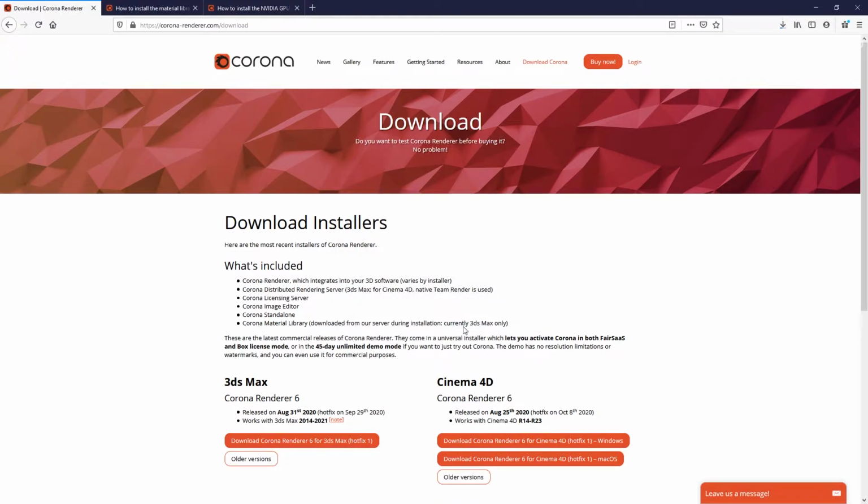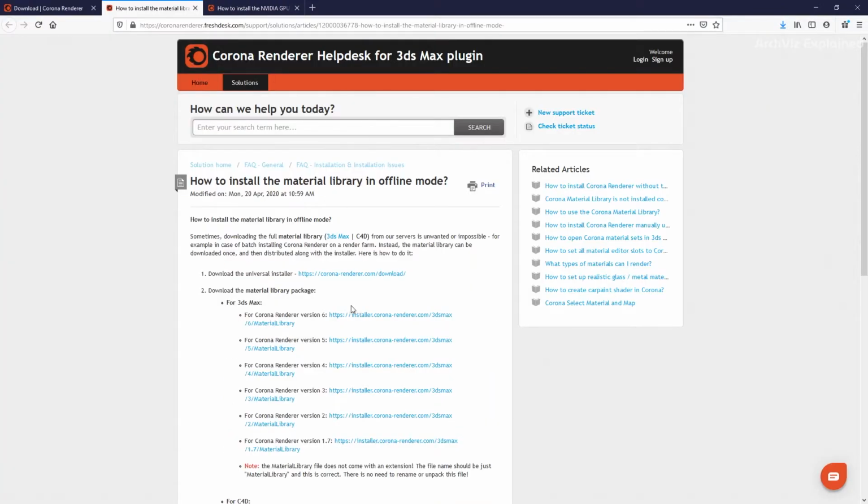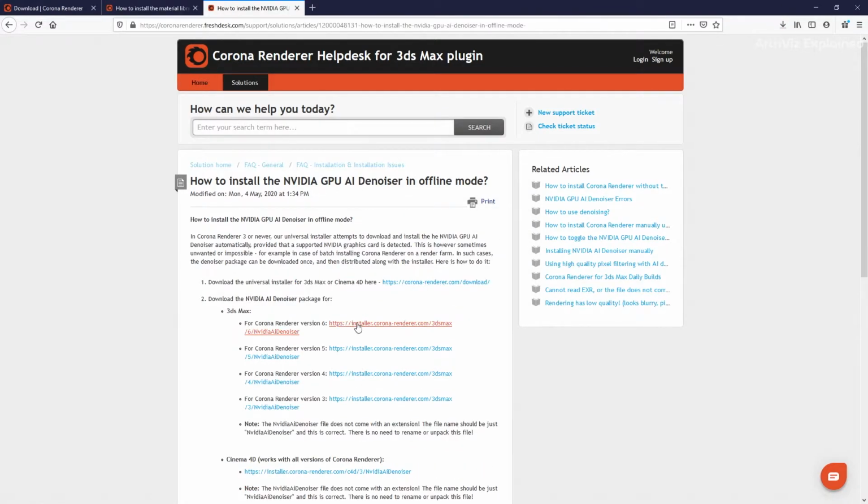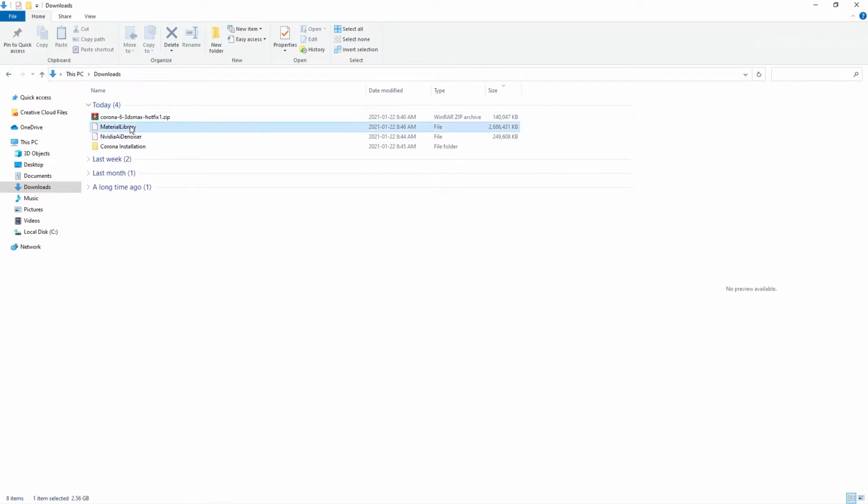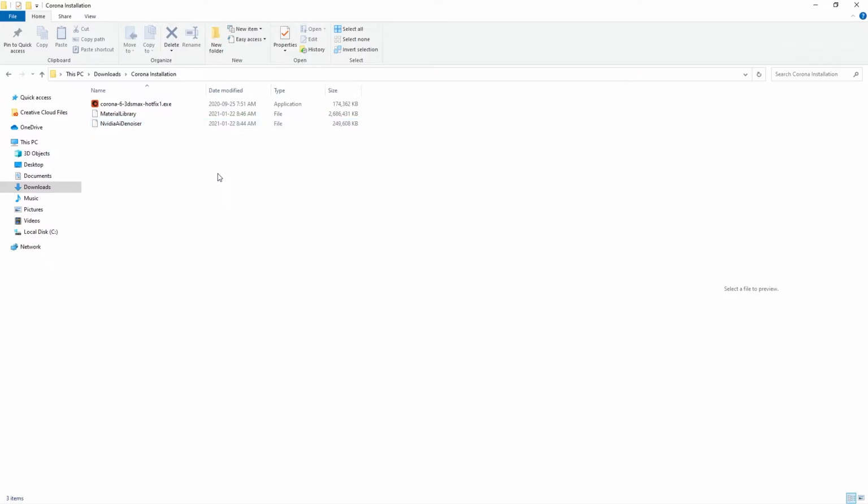If you're installing Corona in more than one computer, I recommend downloading the offline material library and Nvidia AI Denoiser files. This way, you only need to download the files once and not every time that you are installing Corona. After the download has finished, we need to move the offline installer files to the same folder as the main Corona installer. I'm going to leave the download links in the description. We're going to run the installer.